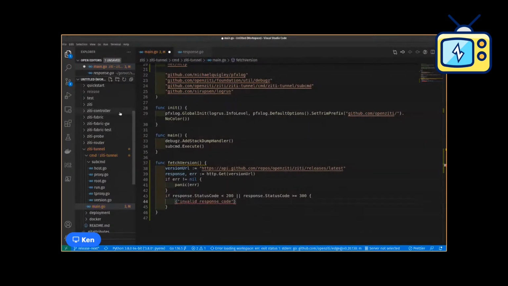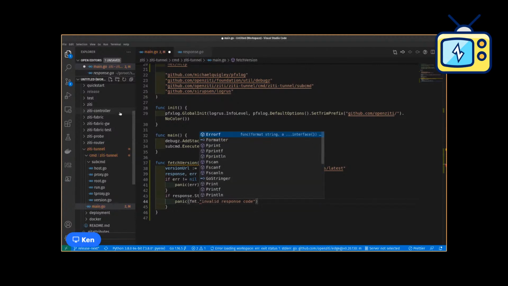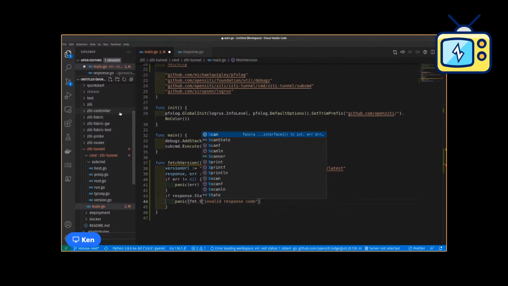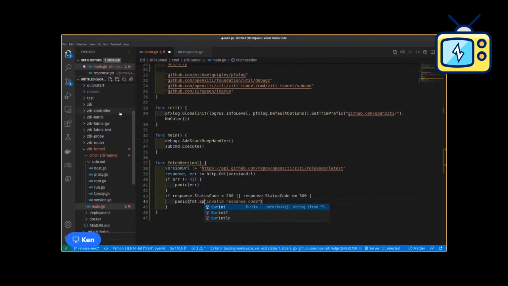So instead of that, keep panic, keep the panic, and then instead of the quote being delivered to the panic, between the parenthesis and the first quote we're going to type fmt dot, Sprint, Sprintf. There you go.